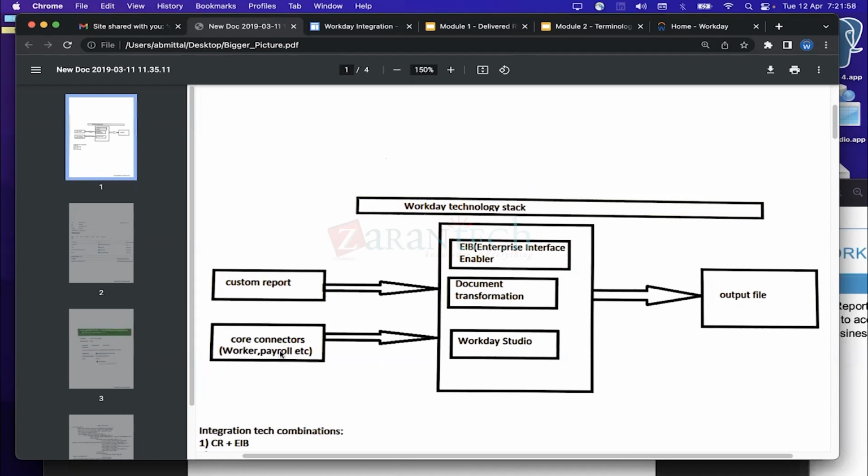And this connector can directly expose data to the third party system, right? So right now I'm not talking about this middleware layer, so just ignore it. A custom report can directly be used as an output. When you run the connector in Workday, the output can be sent directly as an output file to the third party system. Now if we introduce this middle layer, its function is that it acts as a layer or an engine which helps you transform your data.